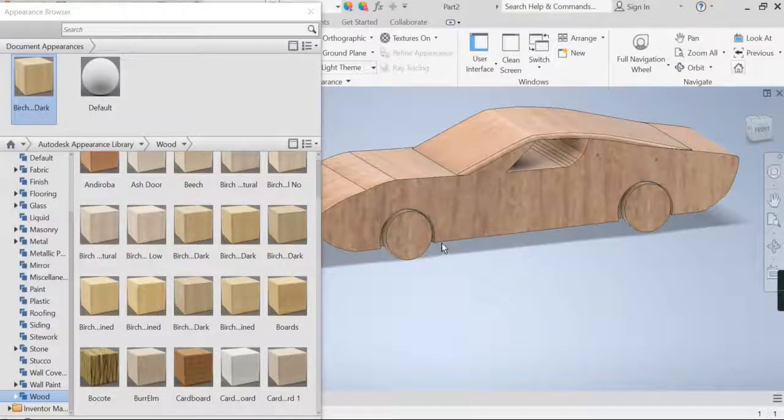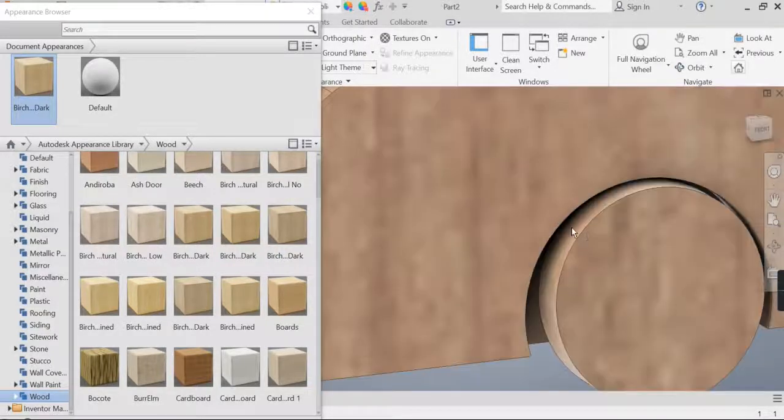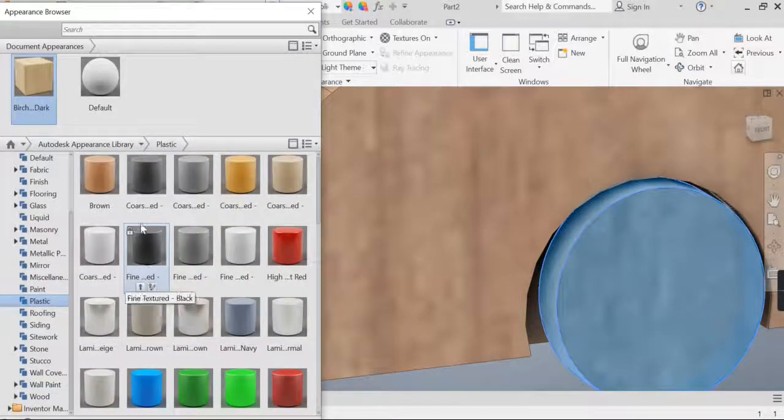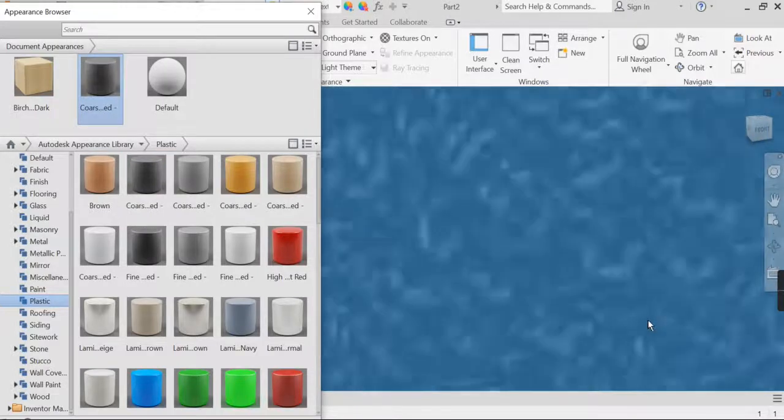Just to try to personalise this and put a wee bit more detail, I'm going to start applying a different colour to the wheels. Sometimes it's a wee bit awkward, so I'm going to click the wheels and hold down the shift button to select more than one part at a time. So zoom out, zoom in, click the wheels. I'll make it a plastic, and I'm going to make it a coarse plastic, so you can actually see that texture starting to appear. Then I'm going to upload that colour to my car.